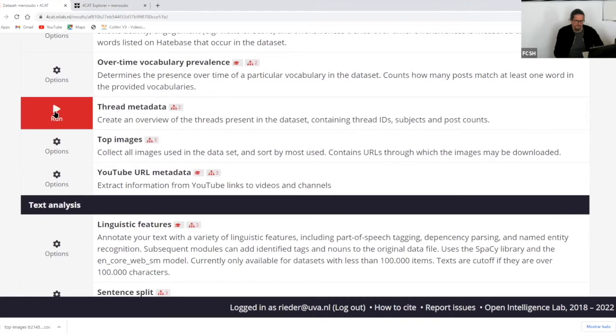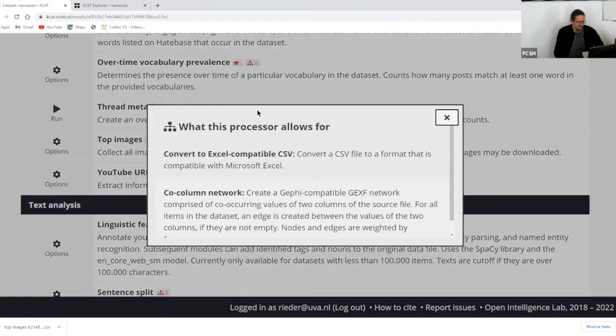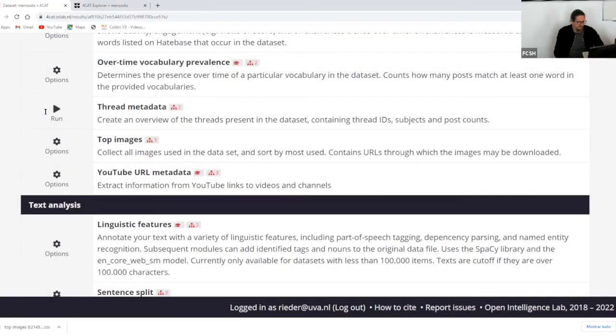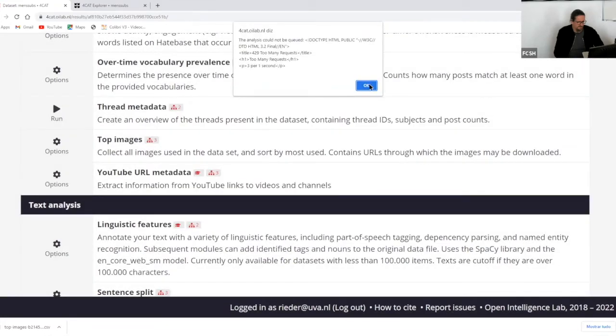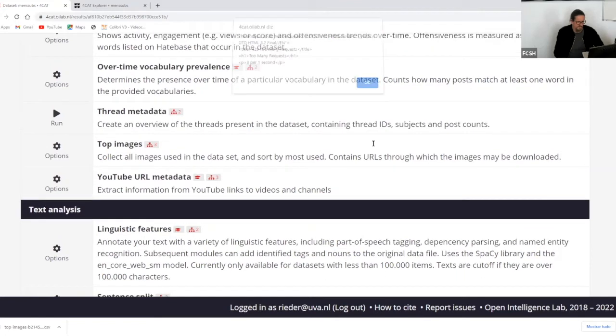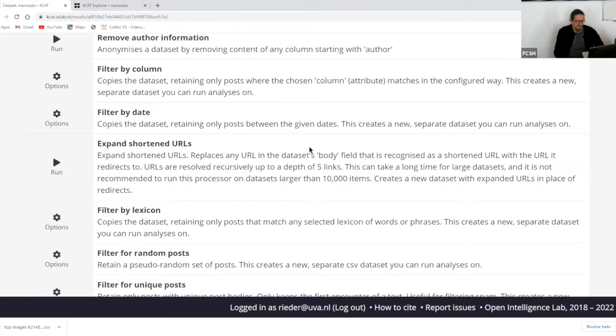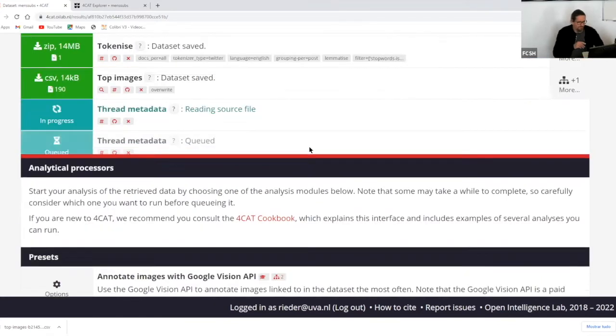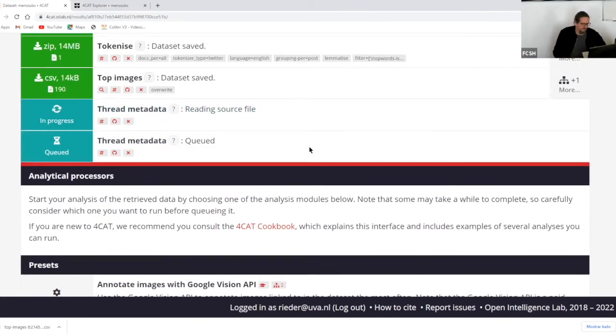Normally, you have here the thread metadata. Oh, but there's too many requests. Okay. Oh, I clicked too often. And the thread metadata, normally that's where you can then look at the thread structure.